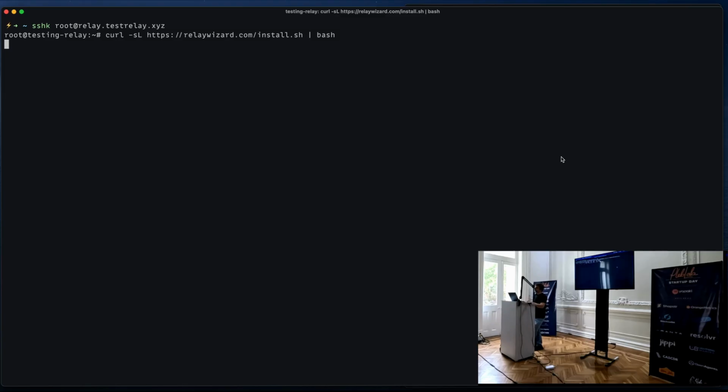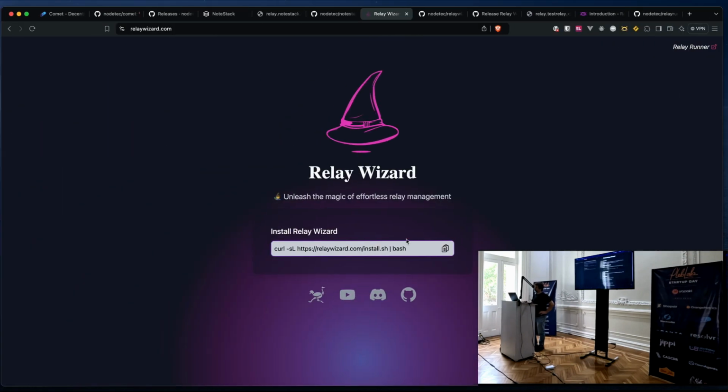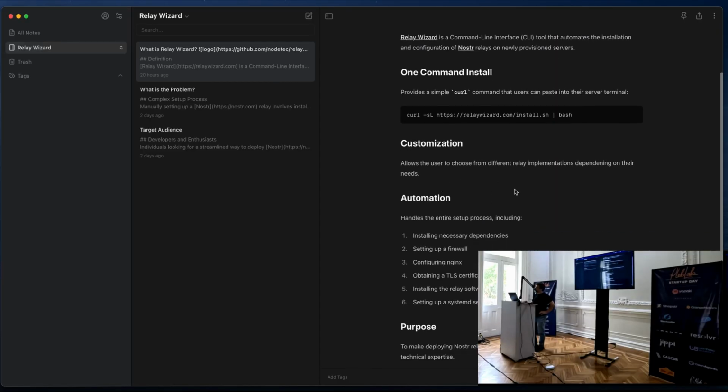While that's loading, I can go back over here and talk about it a little bit. What Relay Wizard allows you to do is choose from different relay implementations depending on your specific needs. We have 3 different implementations in there right now. We have Khatru Pyramid, Strfry, and Khatru29, and we plan to add more in the future.